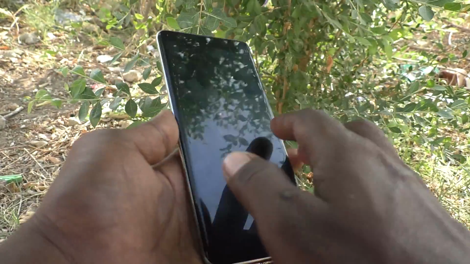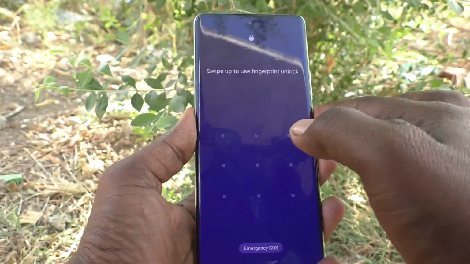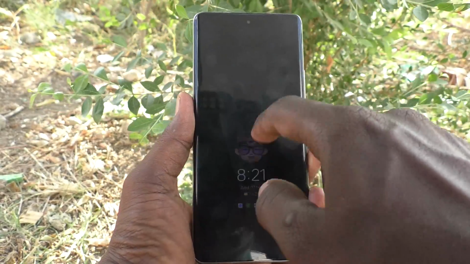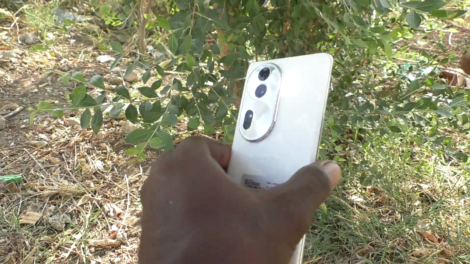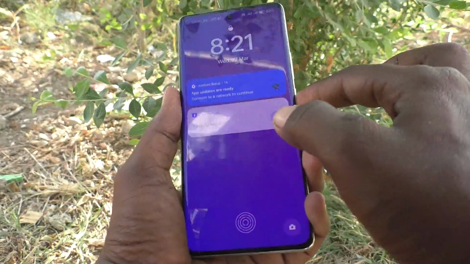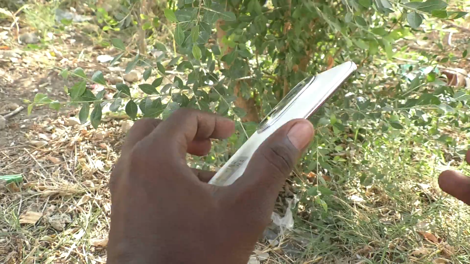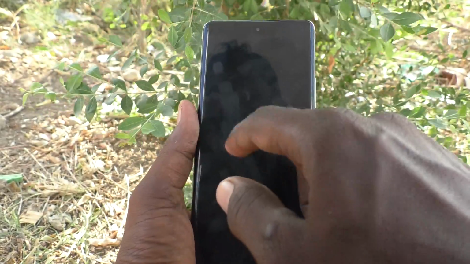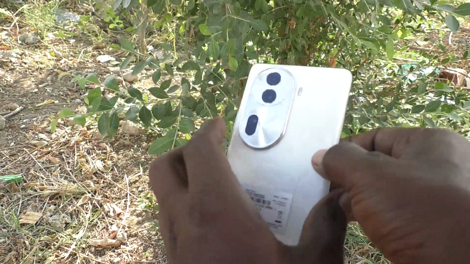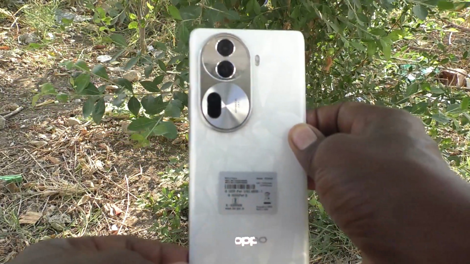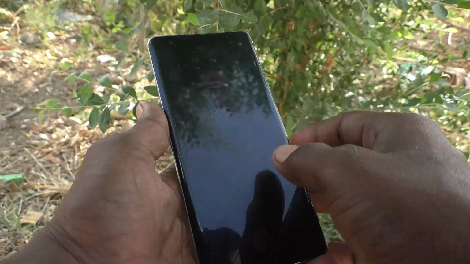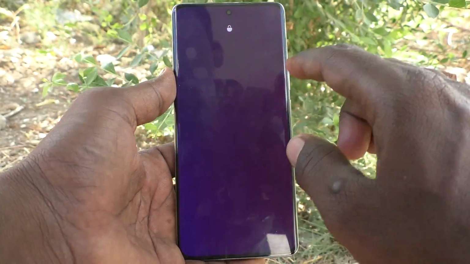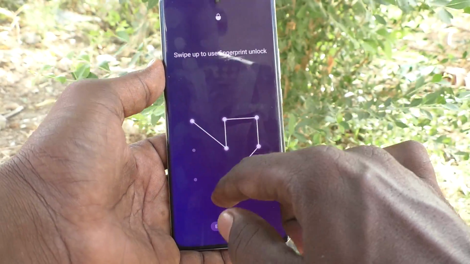Okay, see here, and I am checking, drawing V will turn on flashlight, and drawing V again will turn off flashlight. Okay, this is another useful screen off gesture.